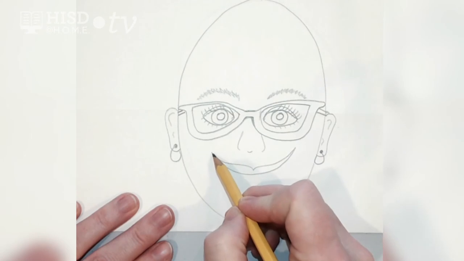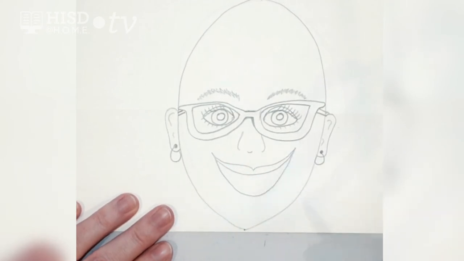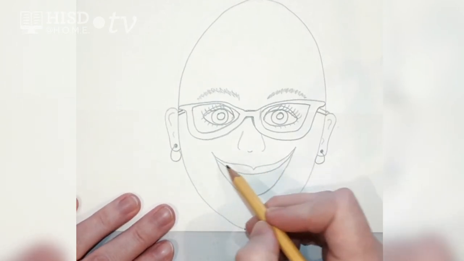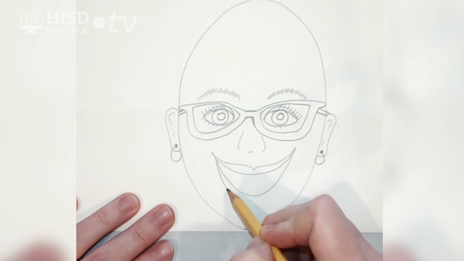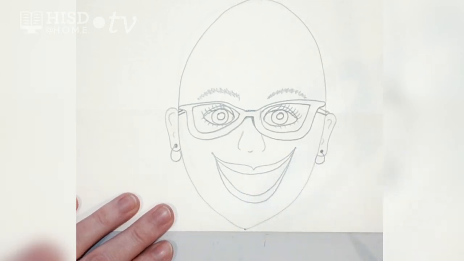And then when I'm super happy, my mouth is open just a little bit, especially when I'm talking. And guess what? I'm almost always talking. Are you always talking? I'm almost always talking. And so my mouth is open a little bit, and then I have a lip that goes down on the bottom. So there's my mouth. This is making me look happy.